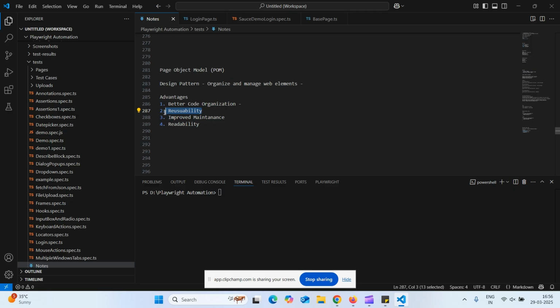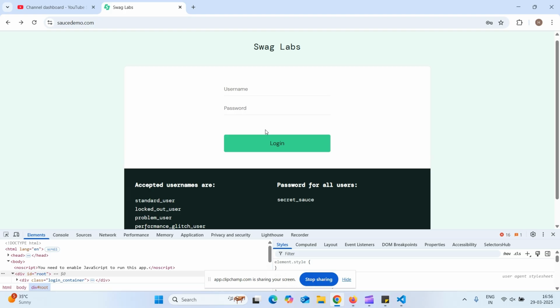The next one is improved maintenance. Improved maintenance means if the locator of the login button is changed, we can update only the login class. Suppose the login button locator has changed. We don't have to change the entire test script, because since we are using login functionality in all the test cases, we just go to the login class and change the locator there, and all the test scripts work fine.